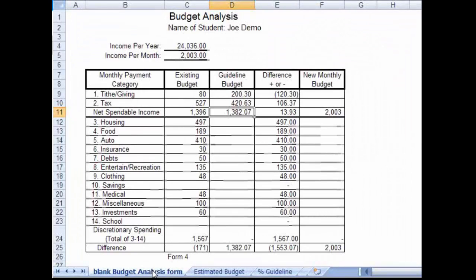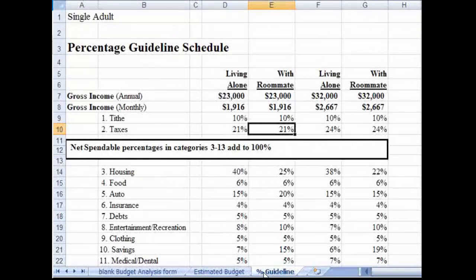$1,382.07. Now pay close attention to the next section of this column. From here down, the percentages are multiplied times the $1,382.07, not the $2,003. In addition, all of the numbers in this column below net spendable income should add up to net spendable income with two exceptions. I'll show you those exceptions when we get to them. Clicking back to the Percentage Guideline tab, we move on in the process.